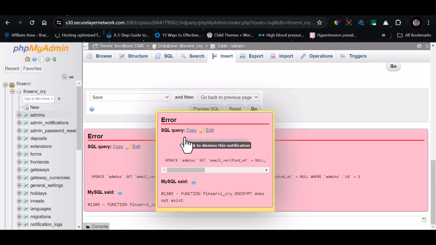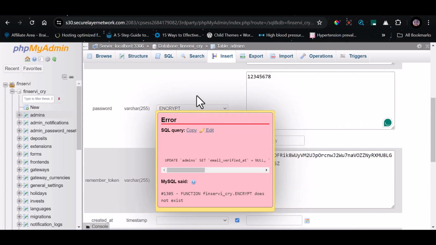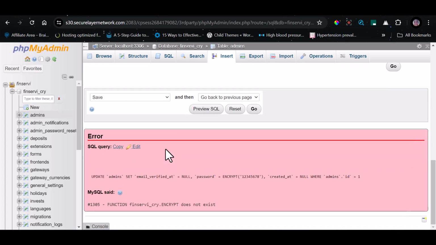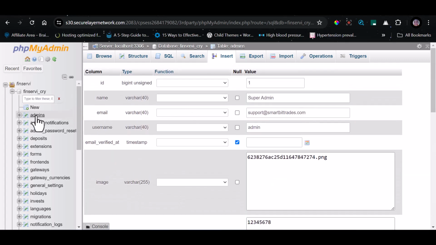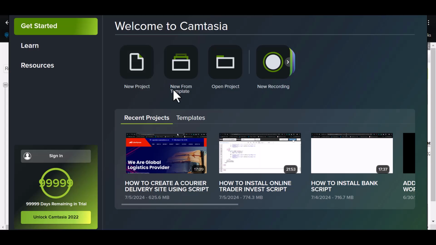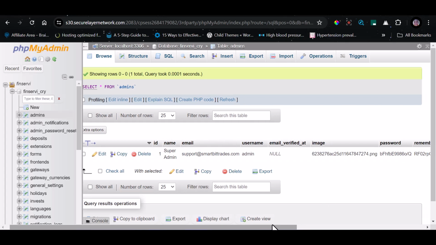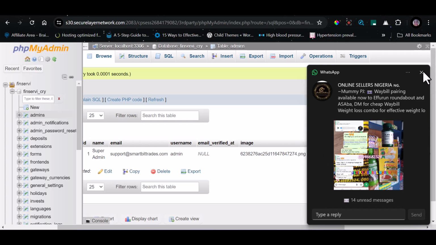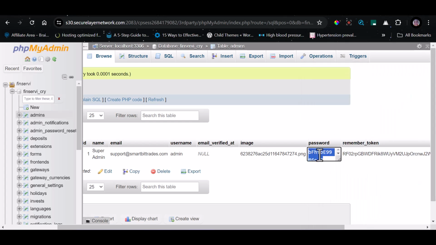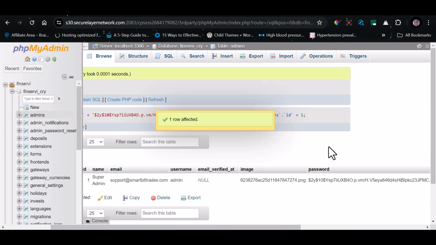Okay, so we're having a problem here. Sometimes most of your hosts will not allow you to use encrypt. So in this case, there's a particular default code which I can send to you, which I'm going to apply in this particular place. Okay, so here is the code. You go to your password field here, delete the one there and paste this code. If you need this code, you could just get across to me, okay?